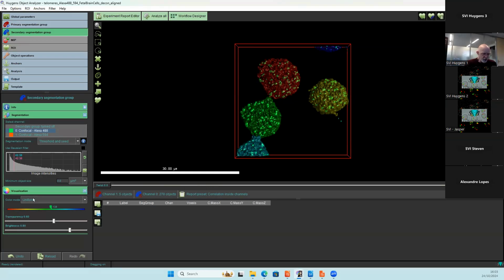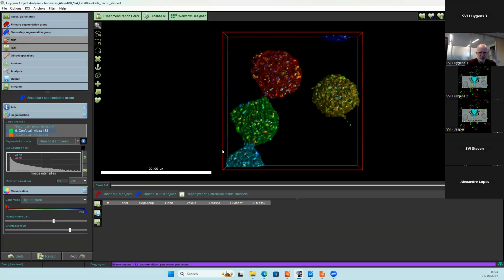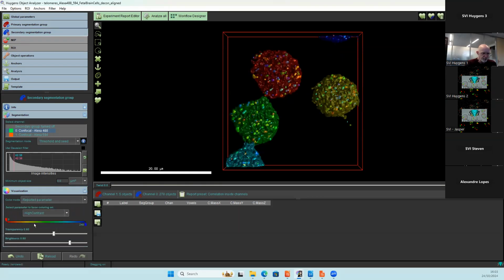Below the visualization panel, we set the color mode to high contrast again, and we see that there are different objects and they are differently colored. Now we set this to reported parameter. That will pop up a drop-down menu, and we click on that and we select iParent. You don't see that window with me, but I have. Hopefully you see it as well.